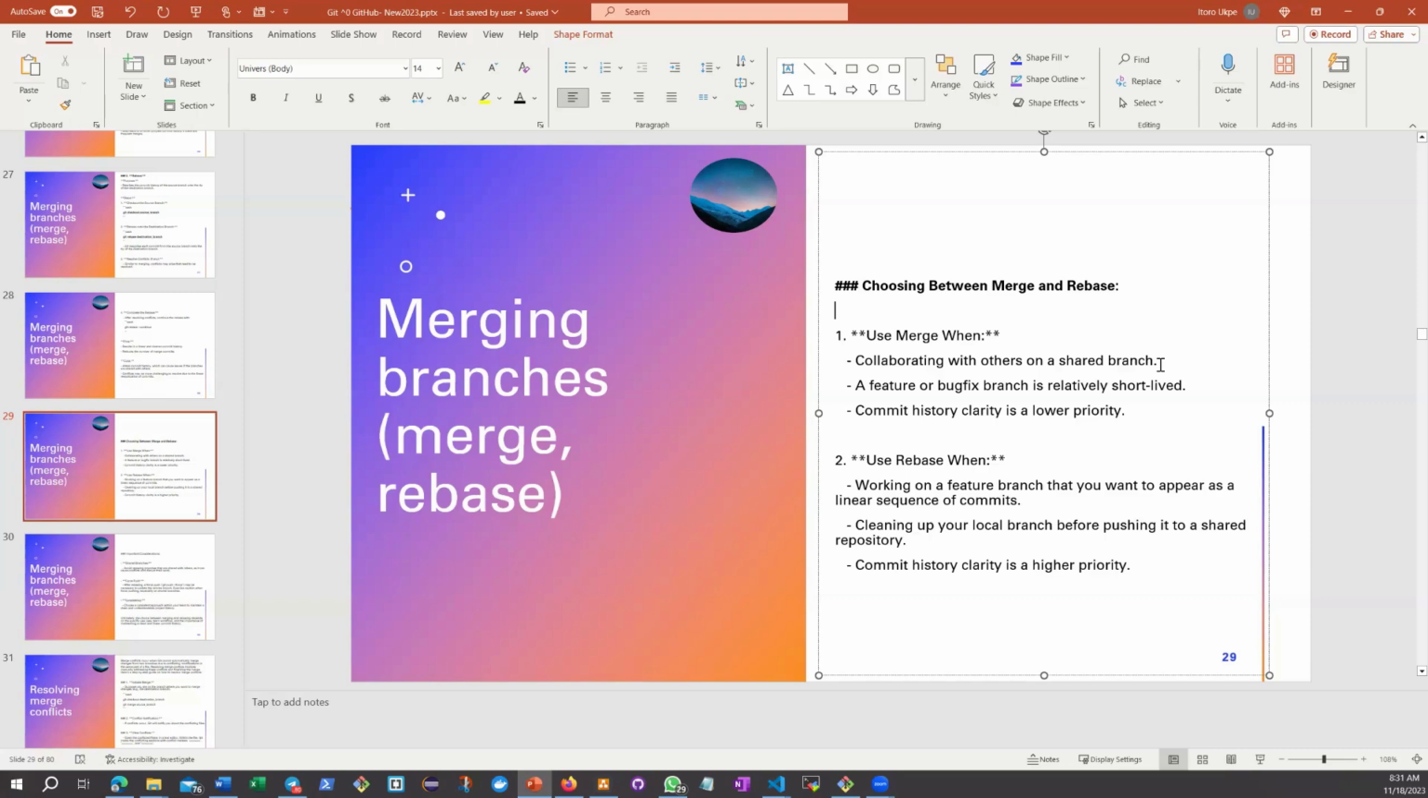Now, when do you use a rebase? Working on a feature branch that you want to appear as a linear sequence.